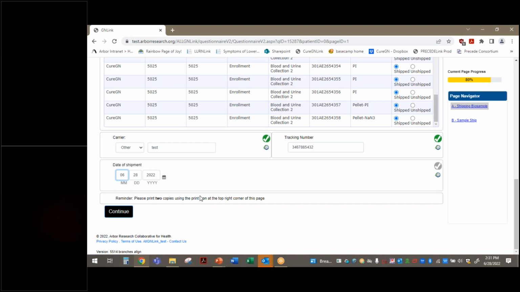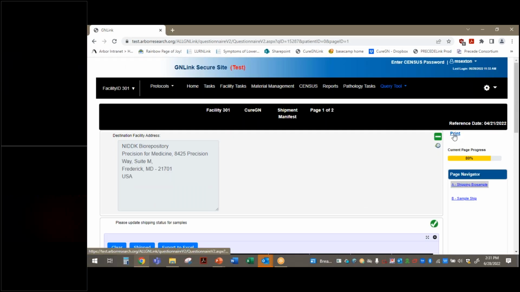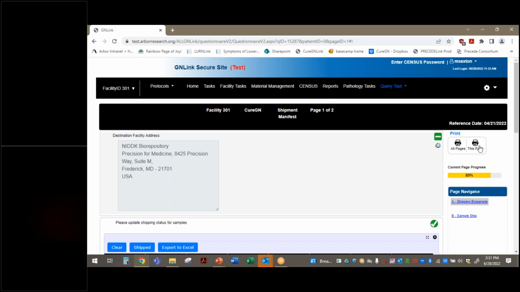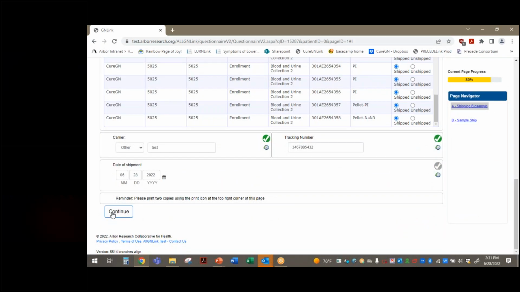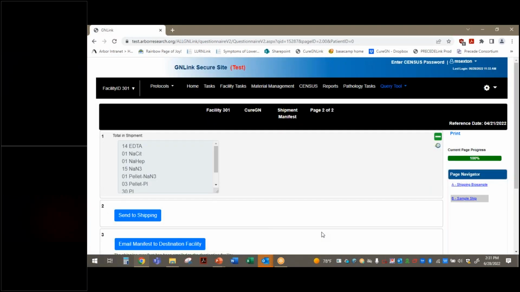And it says to please print 2 copies using the print icon at the top right-hand corner of this page. So you can print out 2 copies here. And you can print all pages or just this page. We always suggest you do both pages. One goes in the box and one's for your records, okay? Another option to print is to wait until you get the actual CSV file in the email and then print that out. Either way is fine, as long as one of them that's generated from GN link is printed.